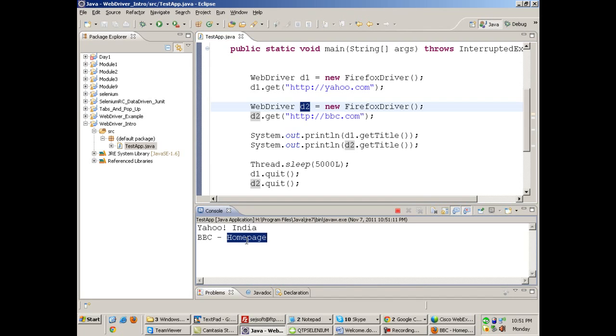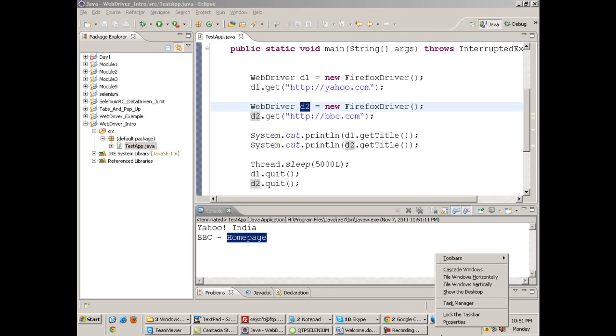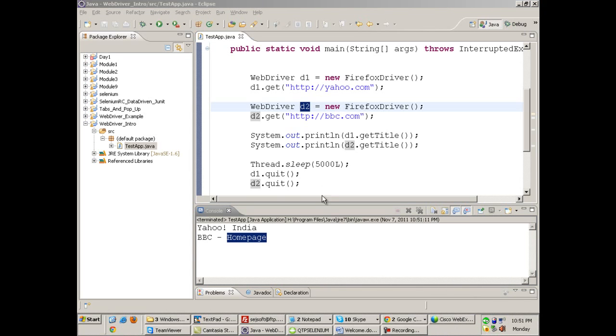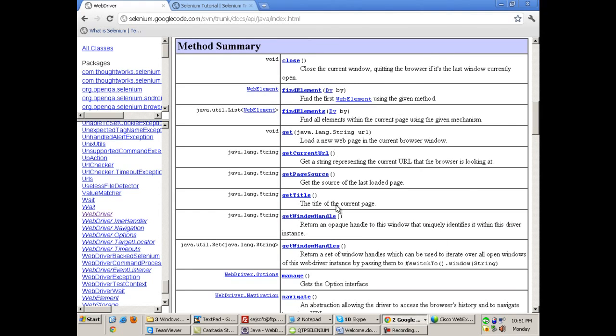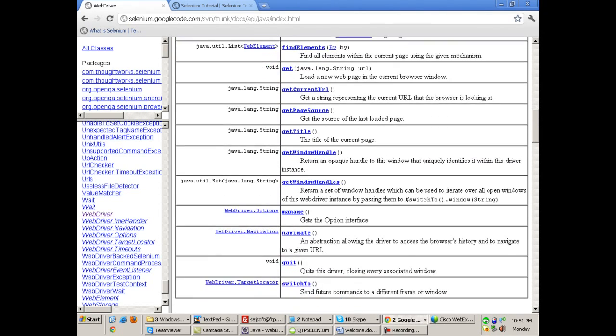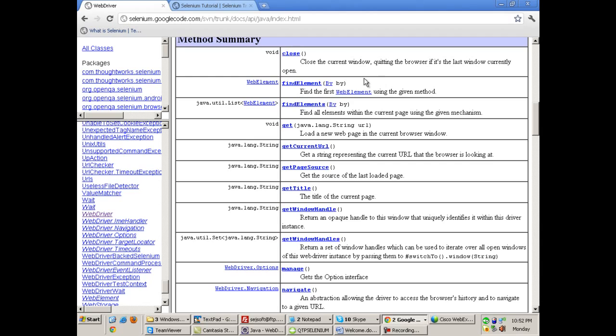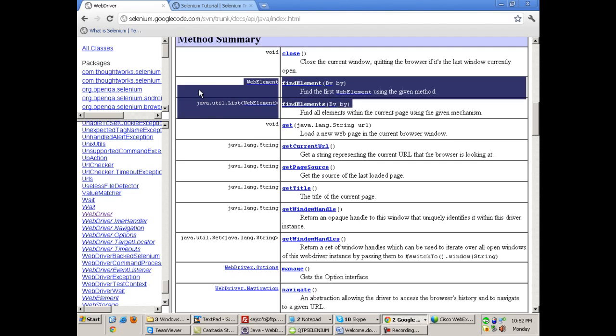Now you can do n number of things. See, in the end both the browsers got closed, d1.quit and d2.quit. So you can call a lot of functions in this WebDriver interface, and one of them is driver.findElement and findElements. These two functions you will be using a lot.